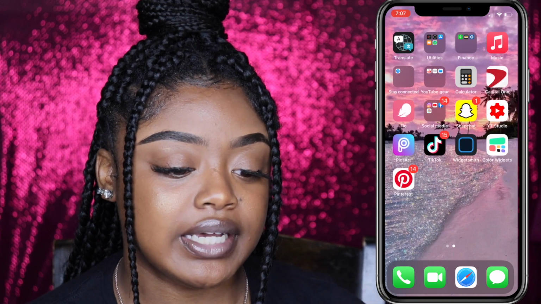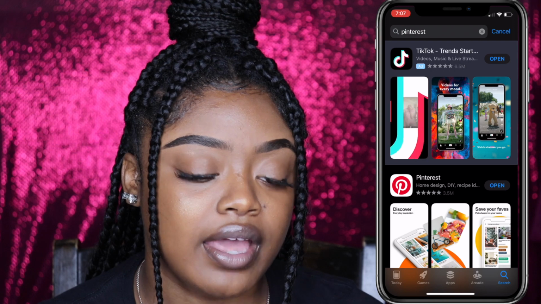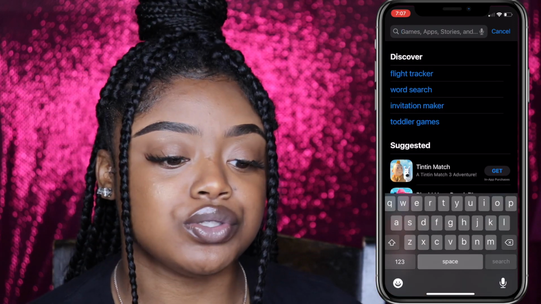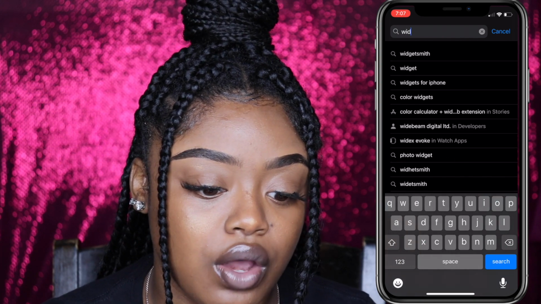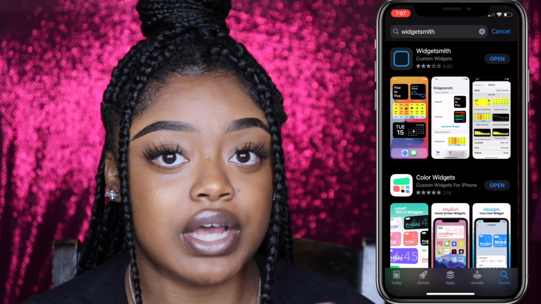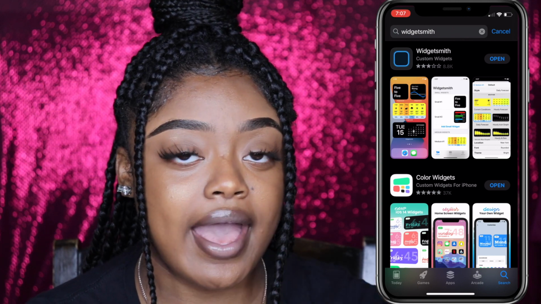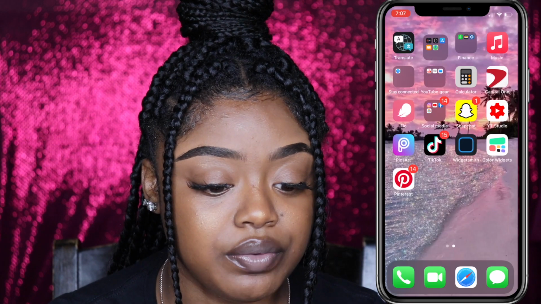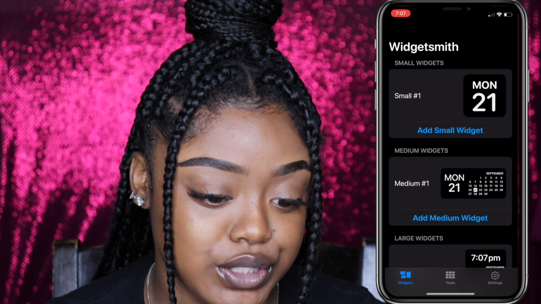So now that I'm done with that, I'm going to go to the App Store, and when you go to the App Store, you want to make sure you have 2 apps. And I'm going to put the apps on the screen just so you know which 2 apps you should have. So you need Widgetsmith, and it's already downloaded on my phone because I went in and downloaded it. And you need Color Widgets to make your apps colored and stuff like that. So now that you're done with that, you want to go in with Widgetsmith first.